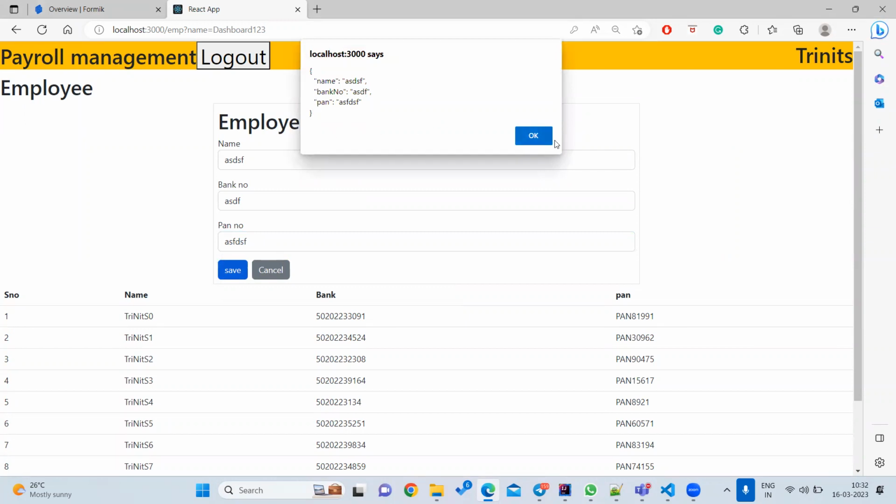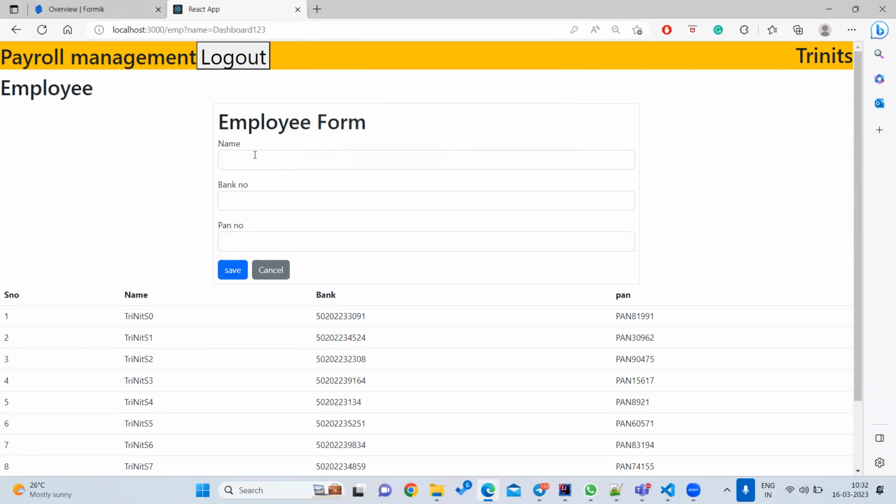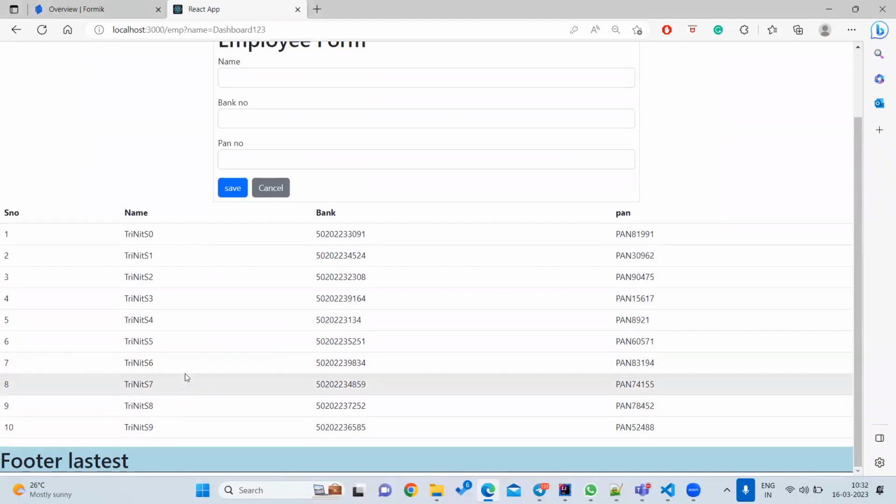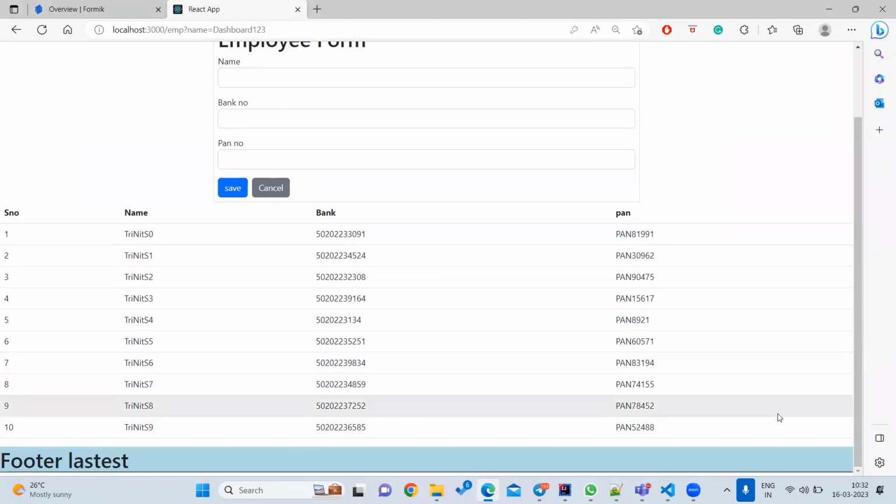Okay. So now what we want to do is add this data to this array, whatever the array it is here. We want to add it. Suppose if I'm clicking add here, it should be added automatically. And the second thing is, whenever we are clicking delete, this element should be removed. Let us try to do this one.